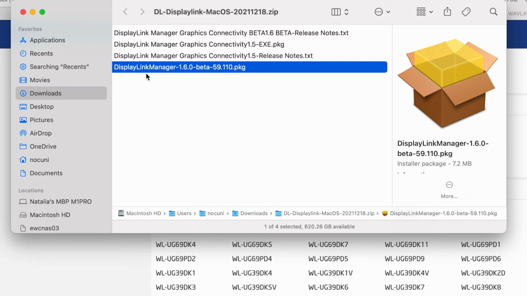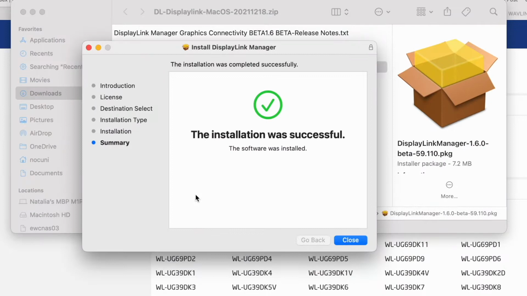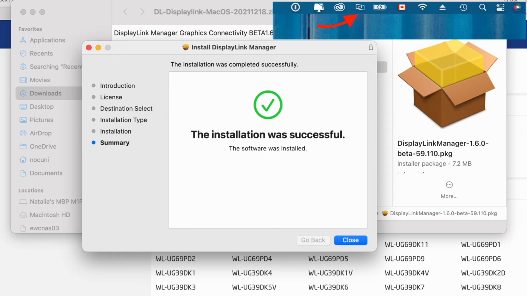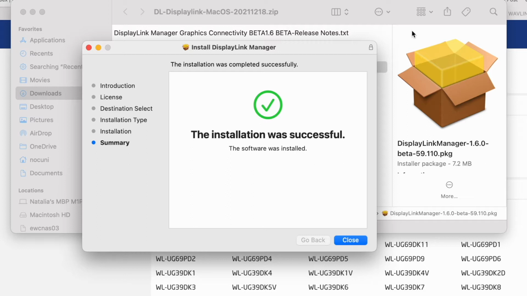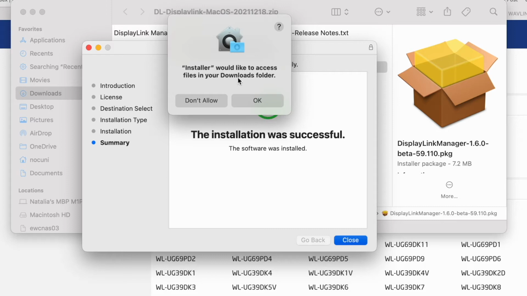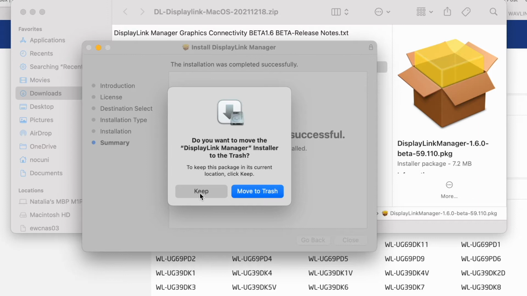Once the installation is completed, you will have screens like that. Installation was successful. There also is a notification saying that DisplayLink Manager is installed, and it's going to have a notification option to send to you. All right, so we're closing right now here. Installer would like to access files in the download folder. It's fine. Do you want to remove DisplayLink Manager? No, we're going to keep it for now.